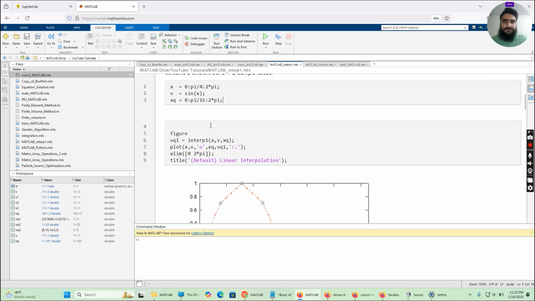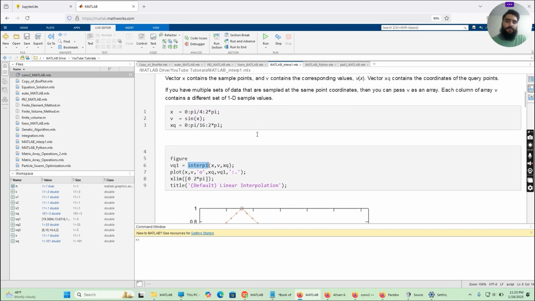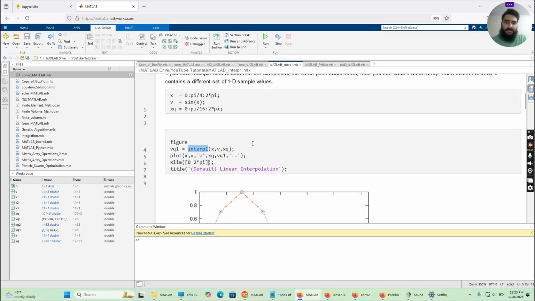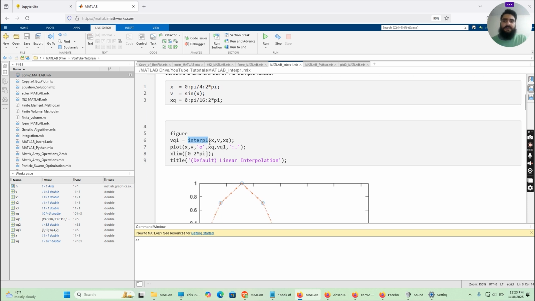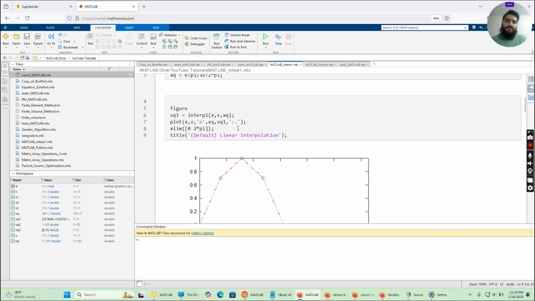Now once you have done that, we are going to initialize a figure by using this MATLAB statement, and then we are going to use the function interp1 and pass 3 input arguments. The first input argument is the x values, the second input argument is the function of x values, which is v, and the last input argument is the specific query points for which we want to interpolate the data. Once you run that, you will have the values for vq1 that correspond to xq.